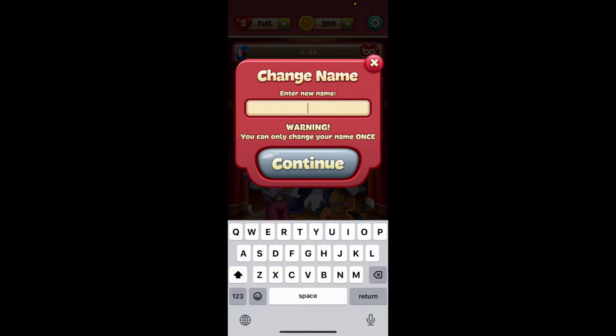Go ahead and enter a new name you'd like to change for your account. Remember that you can only change your name once, so make a wise choice. After you are done, tap continue.